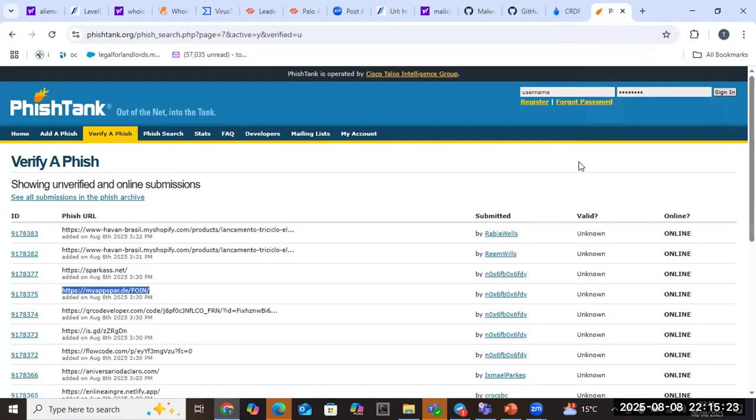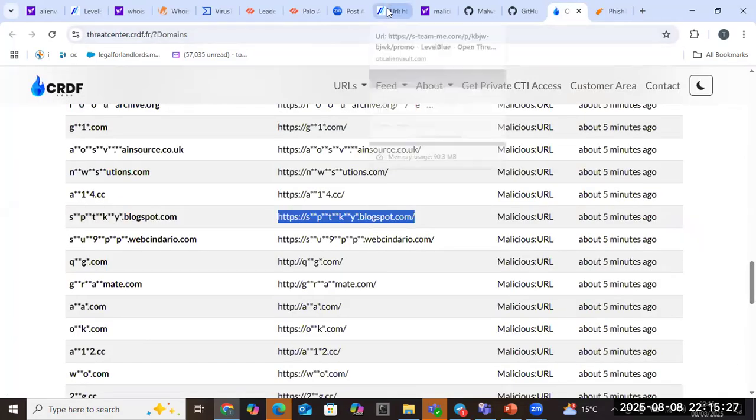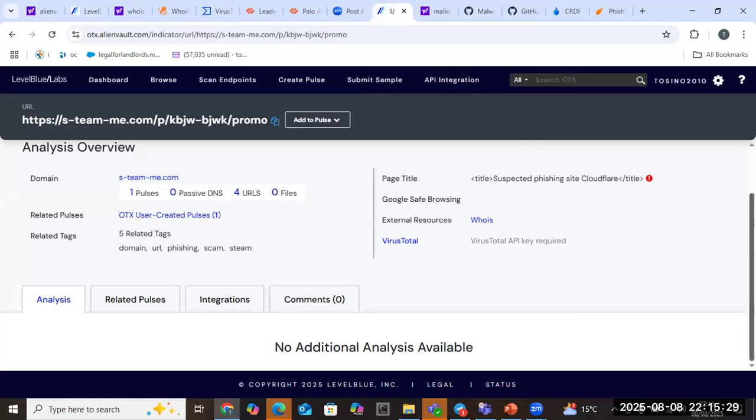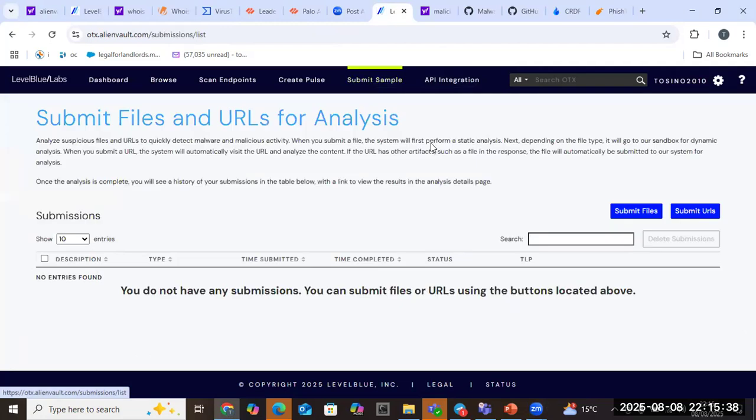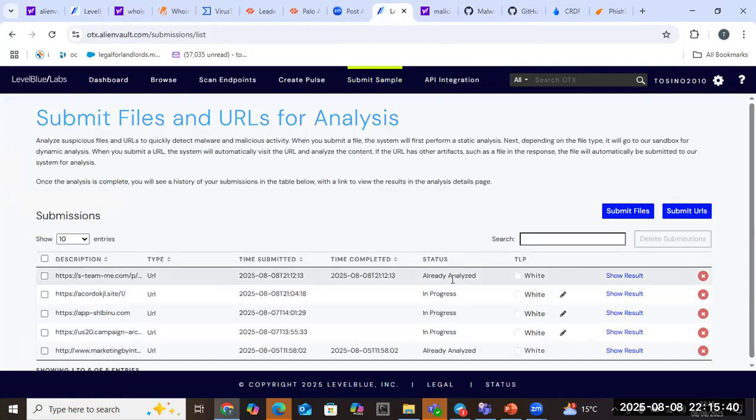So the assignment will be just to look for any URL here in our OTX, and then submit a sample. It's going to analyze. This is the one that we submitted now. These ones are in progress, but should show you. Okay, see, it's showing already analyzed.